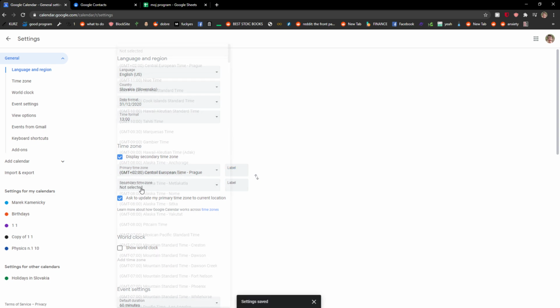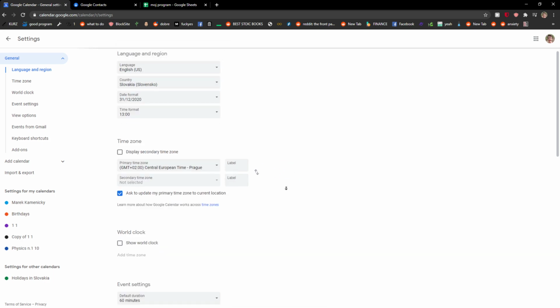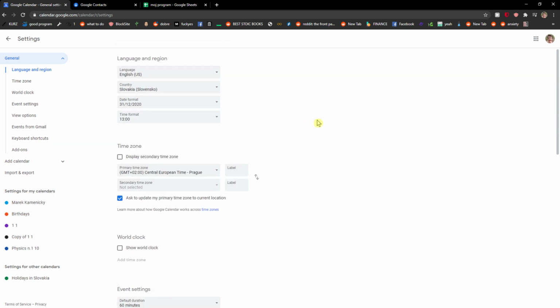And you can also display secondary time zone if you want to, but this is how you can do it, and it's going to automatically save, so we don't have to click on anything. And this is how we can change time zones.